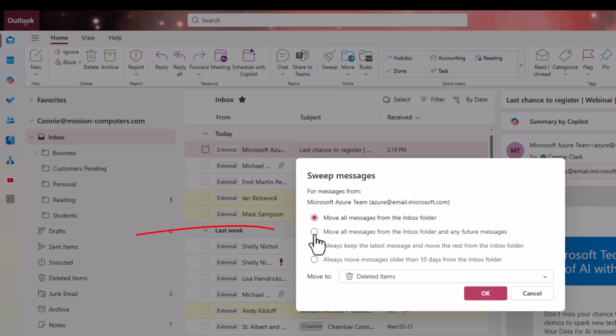Now, the second one is even more interesting. This one is saying, you know what? The sender's going to send me stuff all the time. Move all the messages from that sender, from the inbox, and any future messages. So anytime they give me a future message, then I want to remove them as well. Kind of sounds like junk mail when we're talking about it in this respect here.